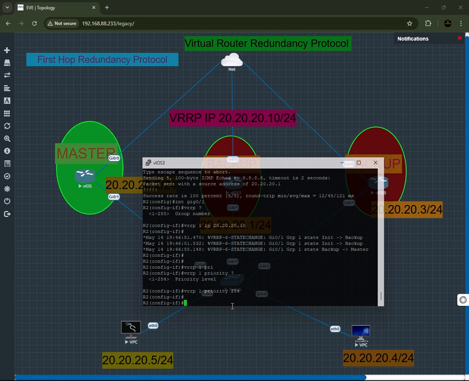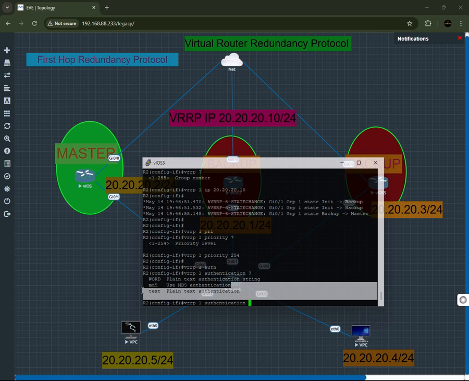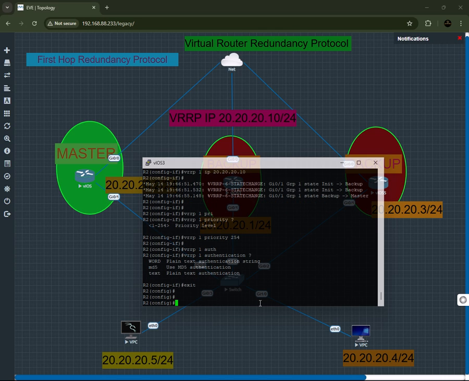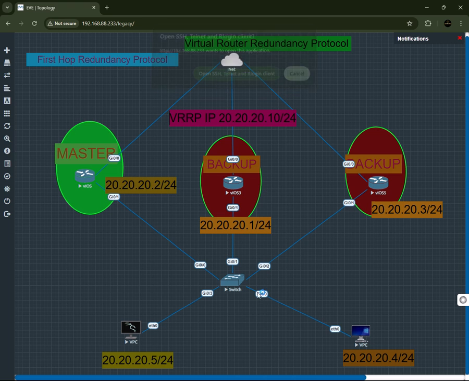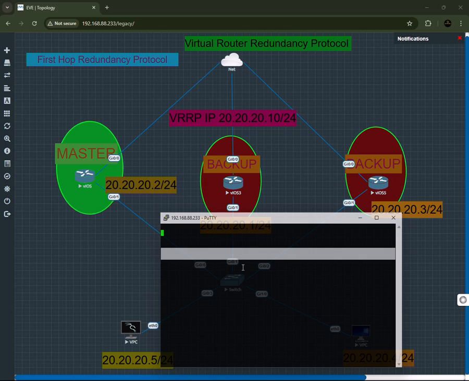And then let's find out about something else: authentication, VRRP 1 authentication. You will notice that here we can also use MD5 and also plain text. I'm not gonna configure this for now, let's leave it, and then let's go to this router over here. Let's give it some time.